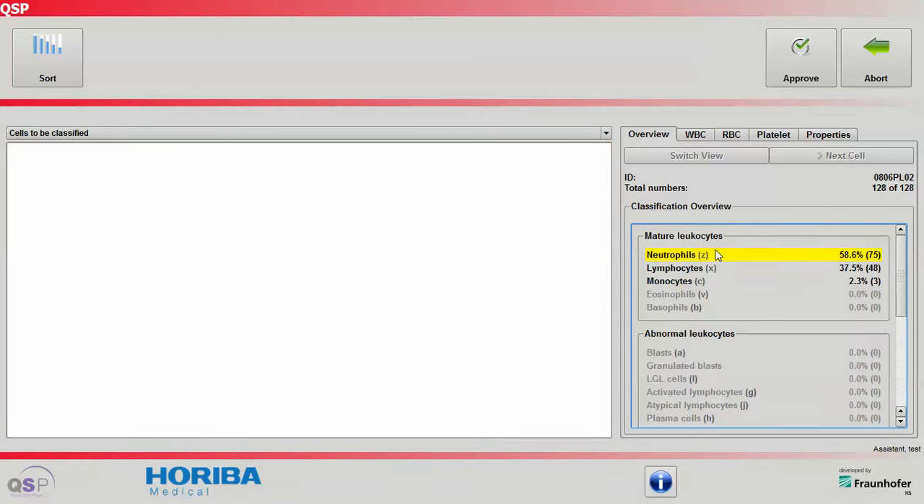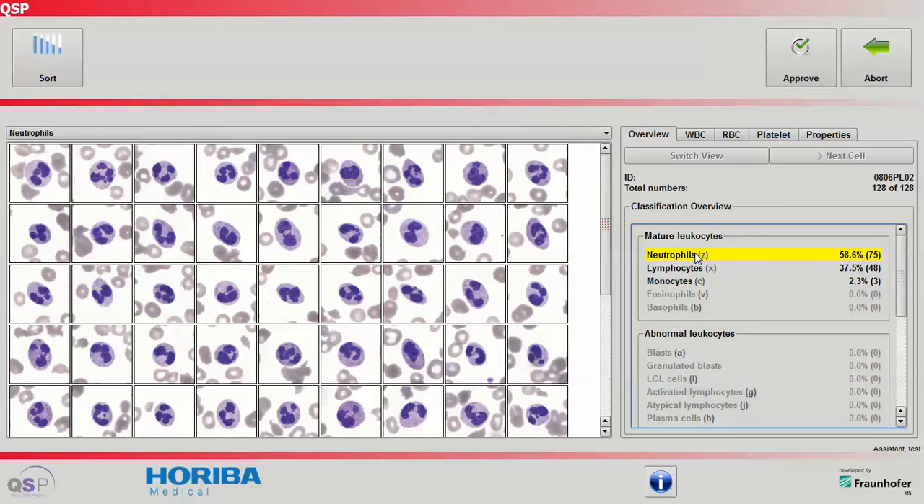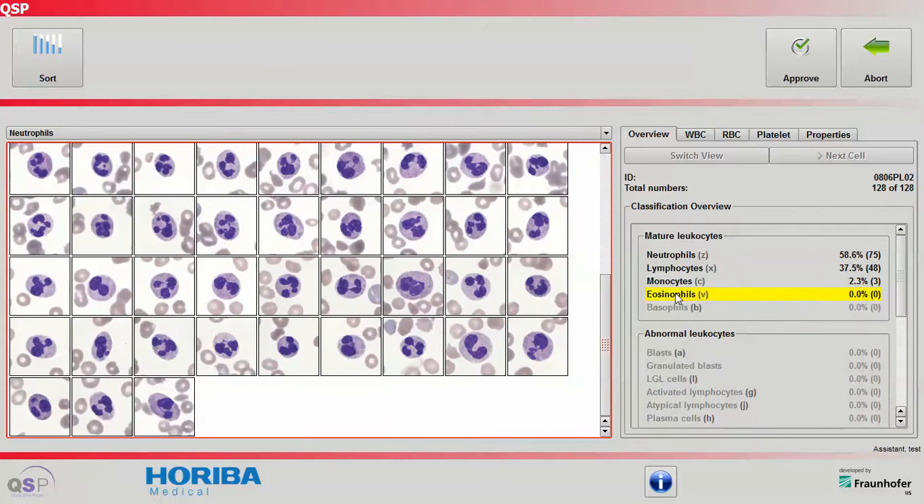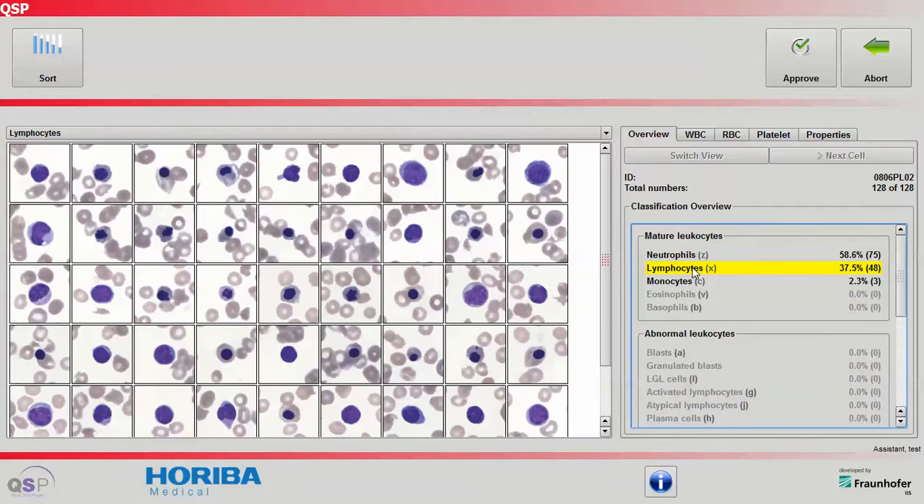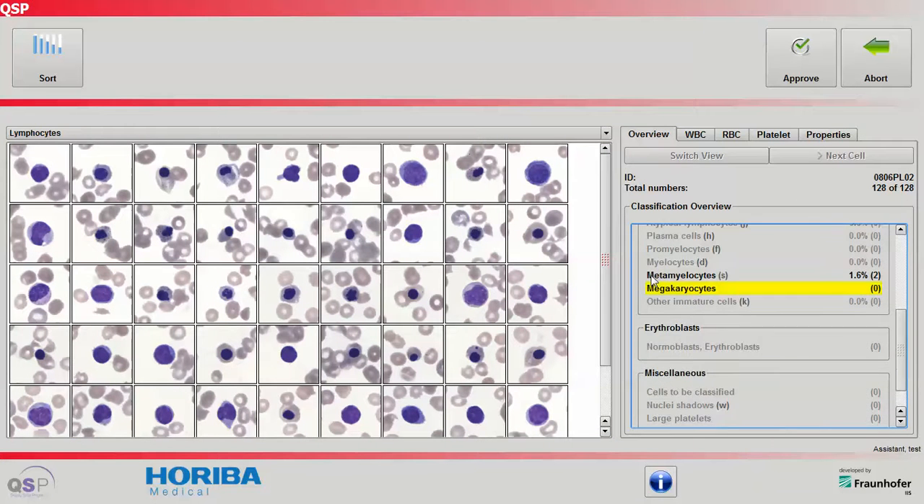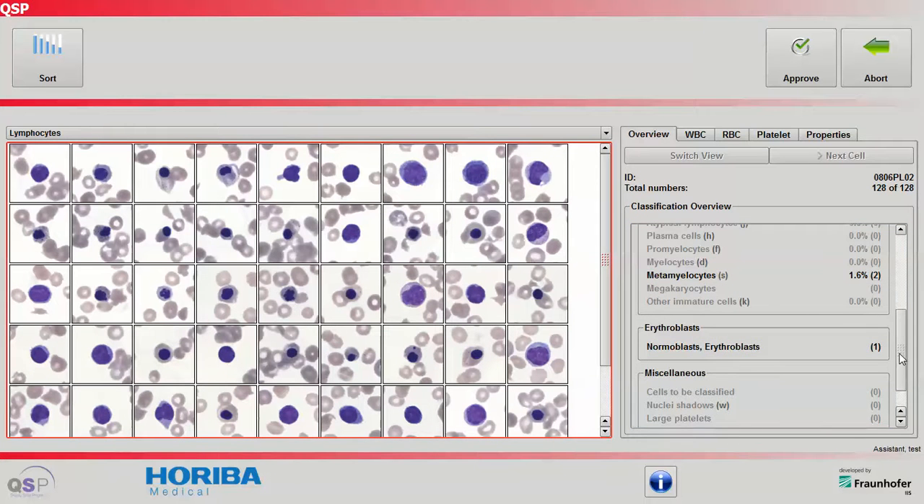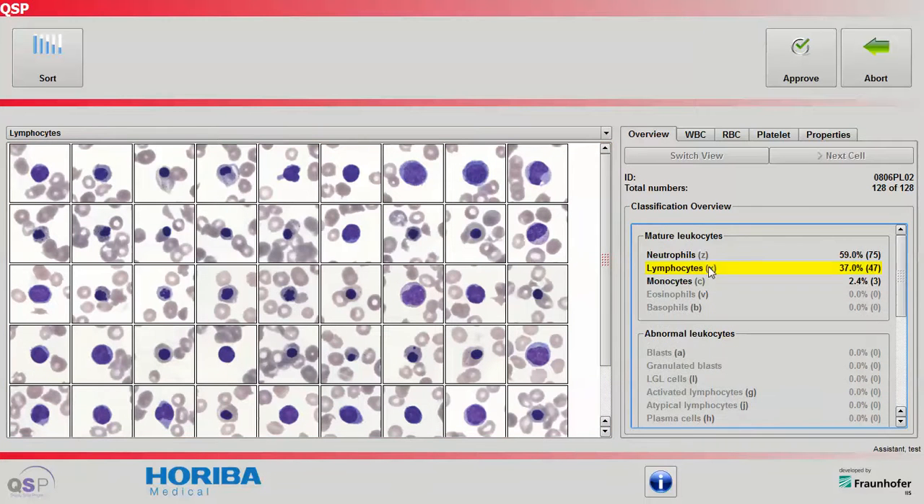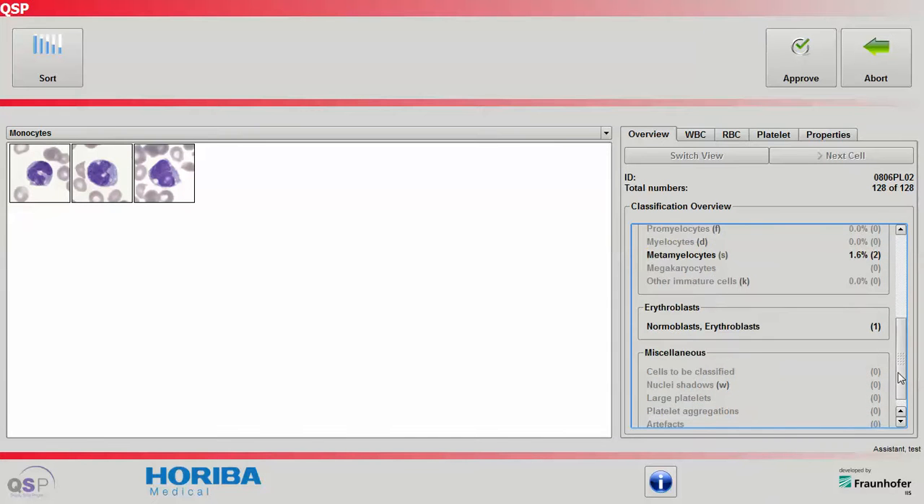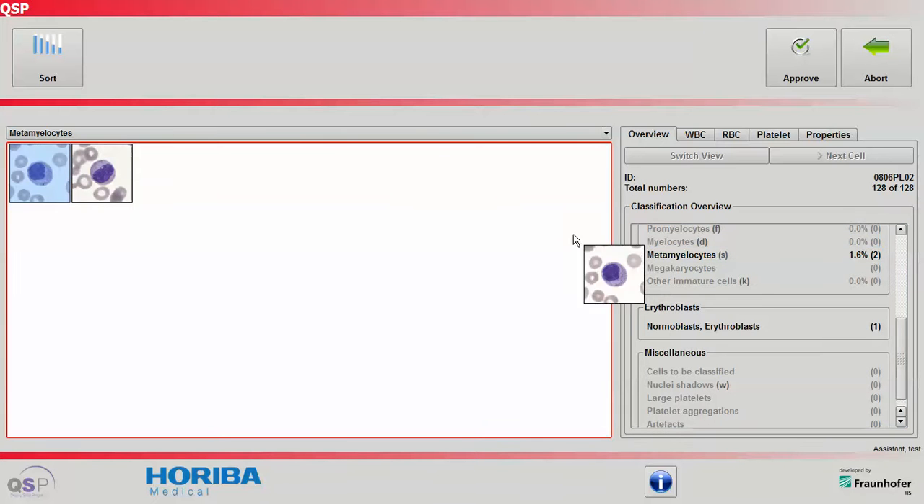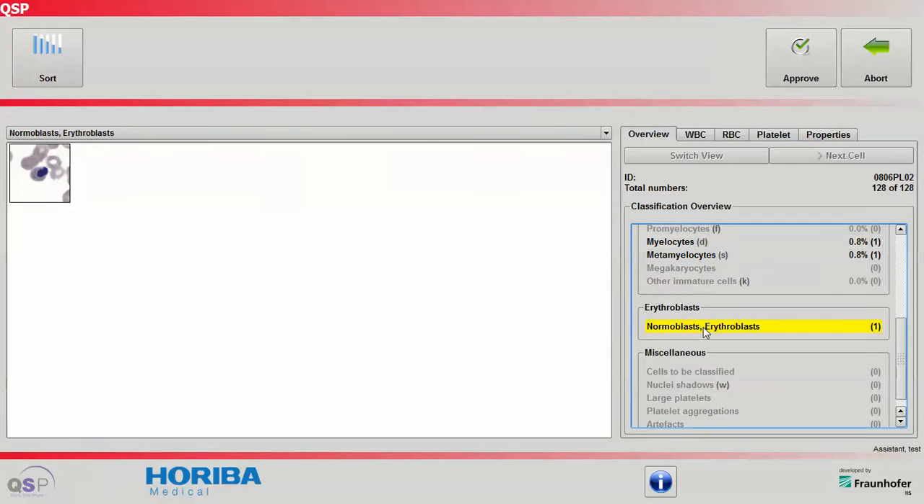Now it's also good practice to just check the cells. So if I double click on the neutrophil box I can see all the neutrophils, make sure I've not misclassified any. If I feel as though I've misclassified, so for example I want to put some nucleated reds from the lymphocyte box, I can just drag and drop those into the nucleated red box. Remember, I'm not doing this for real, this is just an example of how to do it. So look at the monocytes. So look at my metamyelocytes. I think that might be a myelocyte, so I'll just drag and drop that across, and nucleated reds.